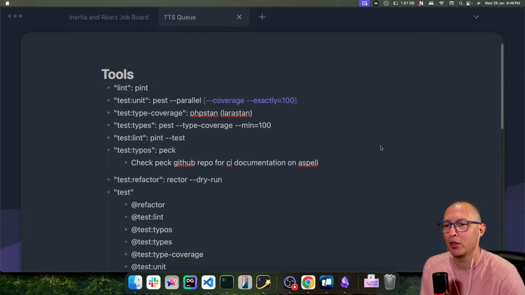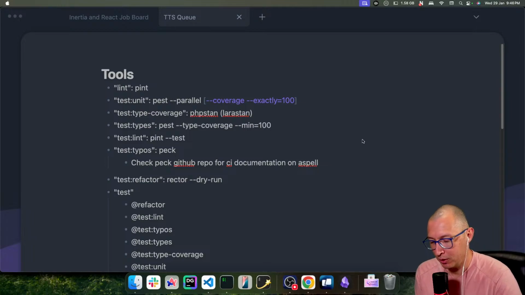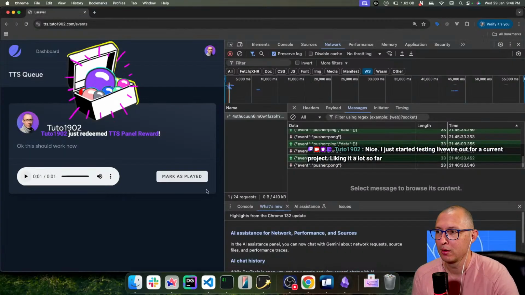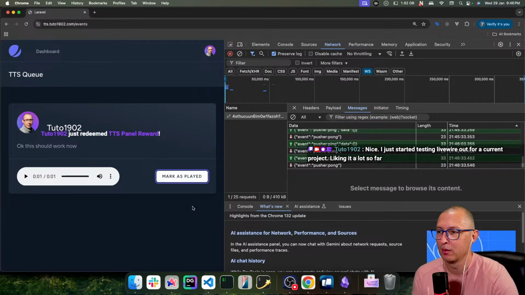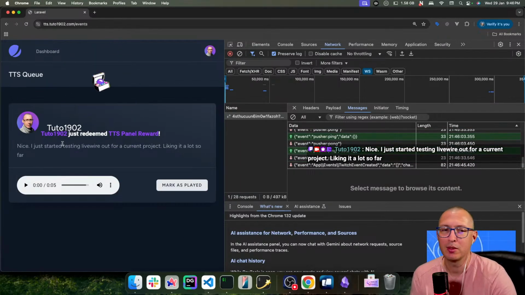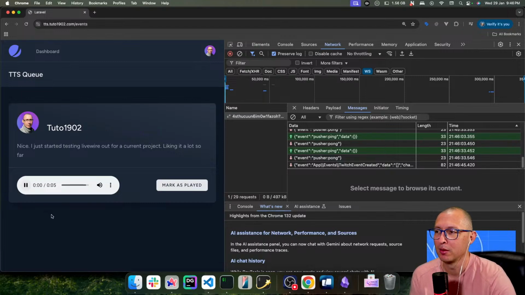Did you know you can do this? Let me help you out. Did you know you can redeem ATTS panel reward and you can put your text in it? Did you know you can do it? And if you do it, it's gonna look like this. And if I look at it here, it will show up here. Did you know you can do it? And it will be your image and your nickname. And I can do this. Nice. I just started testing Livewire out for a current project. Liking it a lot so far. Did you know you can do that?